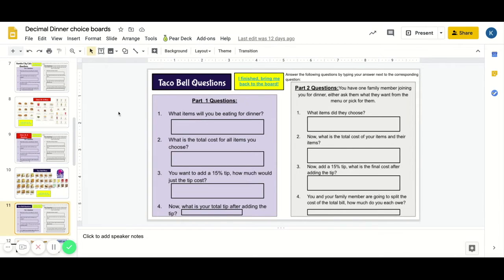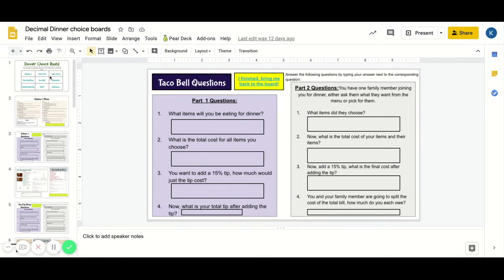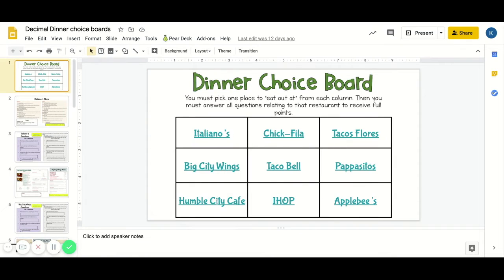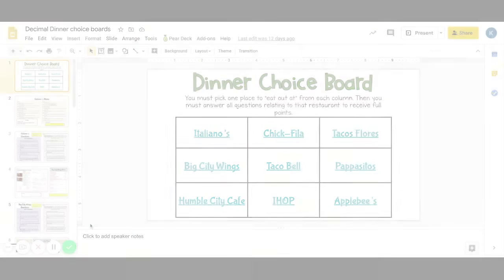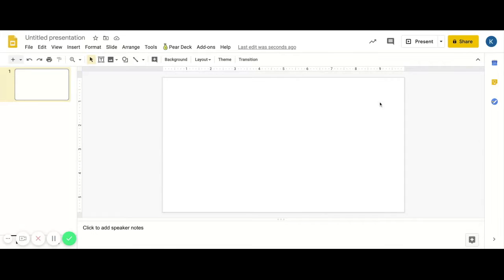So I'm going to be showing you how to link everything and how to connect everything in a choice board. So all you're going to need is to open up a new Google Slides and let's get started. All right, guys, now that we have our blank Google Slides open, I'm basically going to be showing you the basics. So not putting everything into it, but just showing you how to link everything.